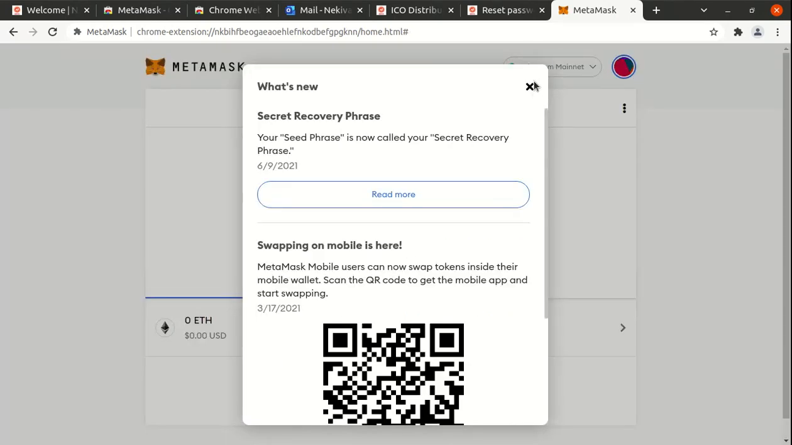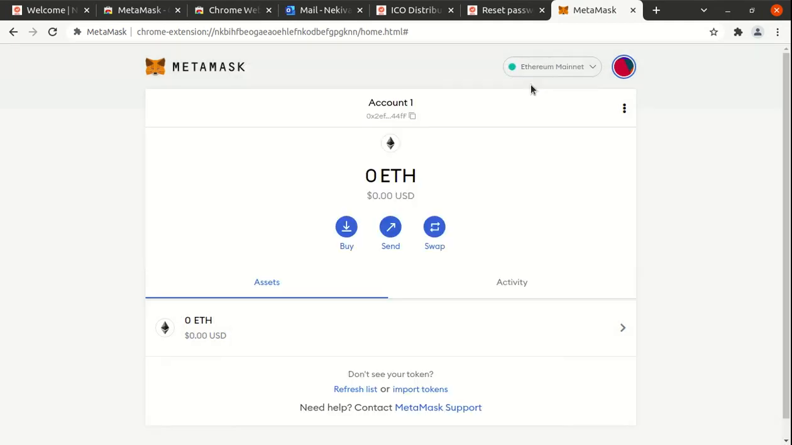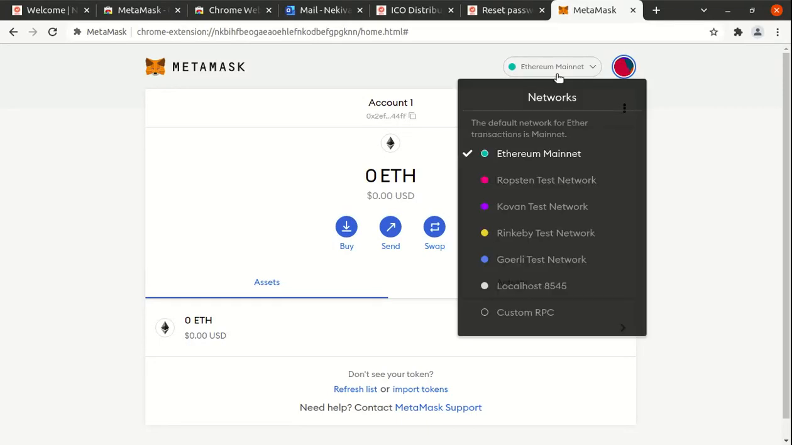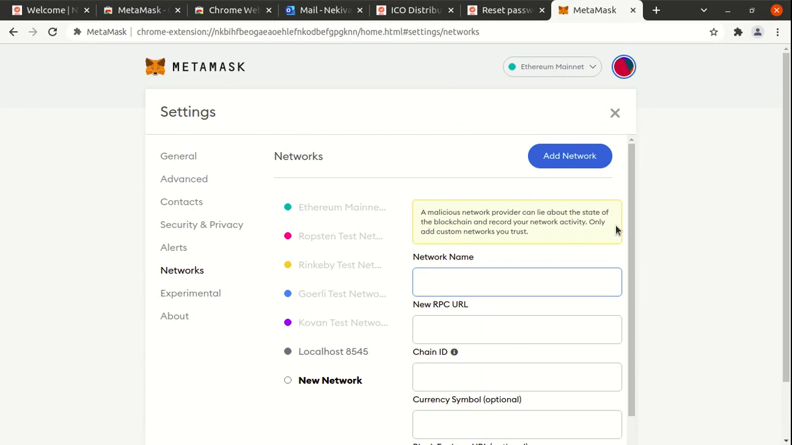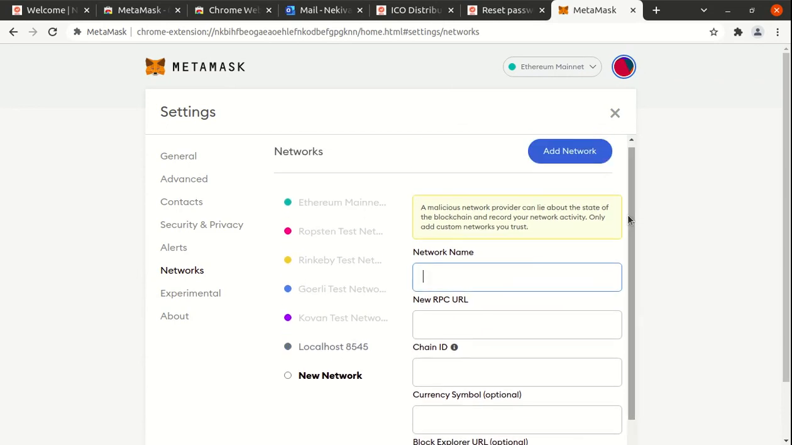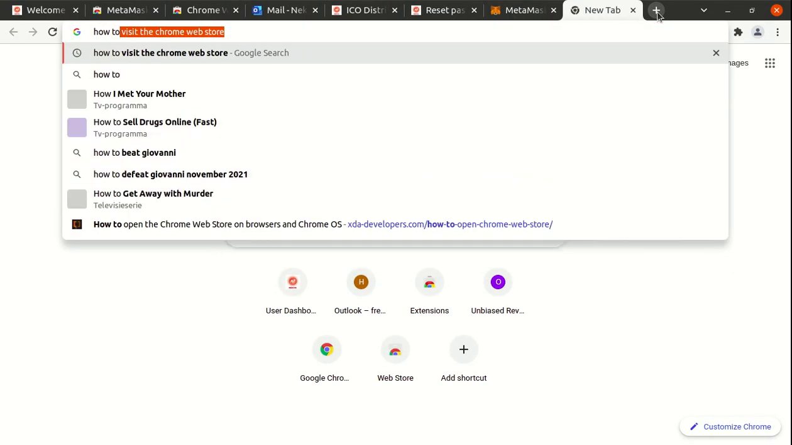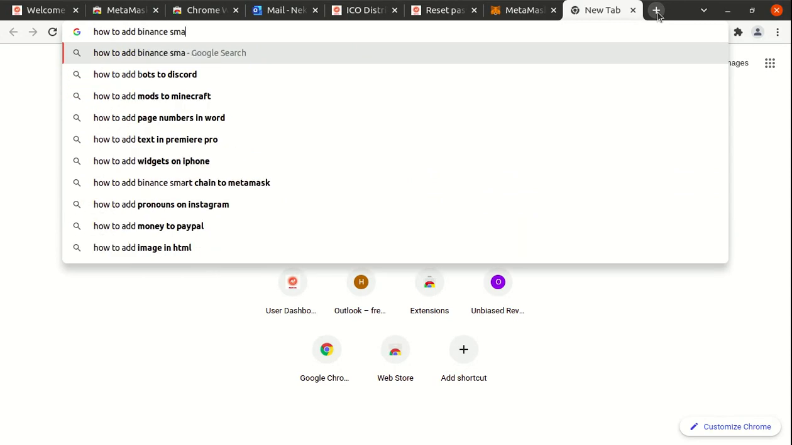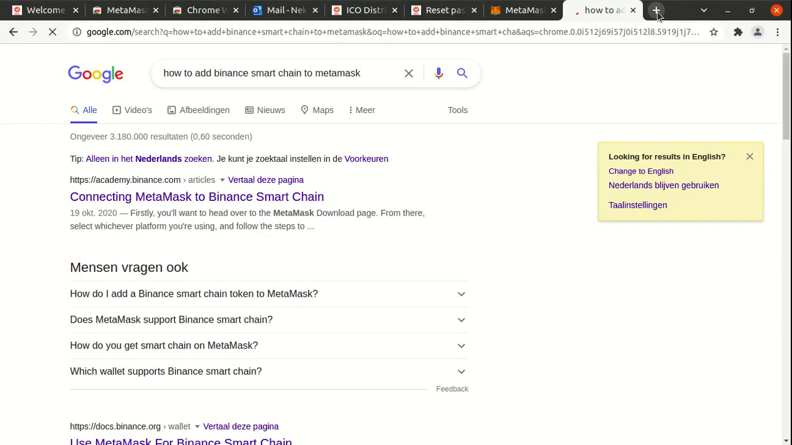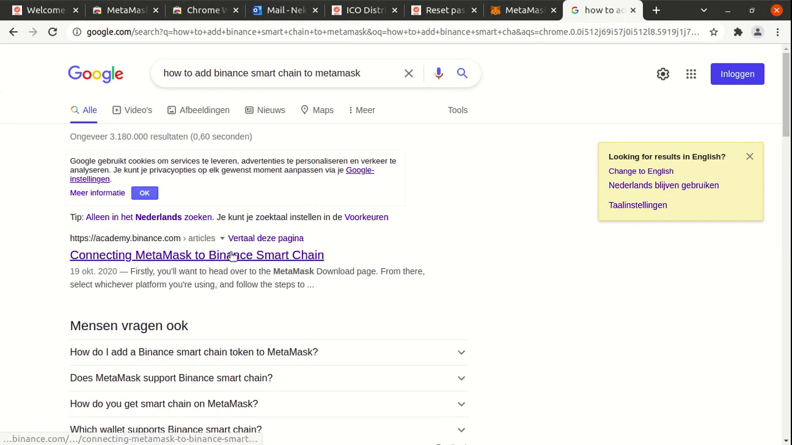Okay, so by default you have 0 Ethereum in there, but our token is based on the Binance Smart Chain. So what is going to happen here is that you're going to come to custom RPC, and then you're going to add this information over there. Okay, so custom RPC. A quick Google search of how to add Binance Smart Chain to MetaMask will give you some information. Okay, so here we go.